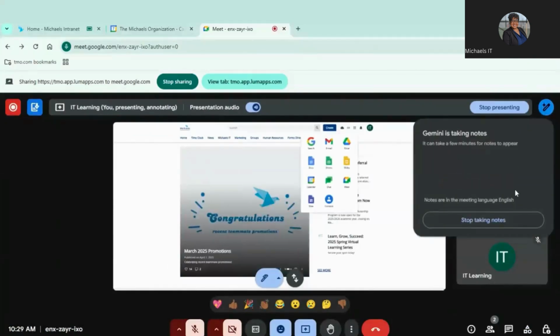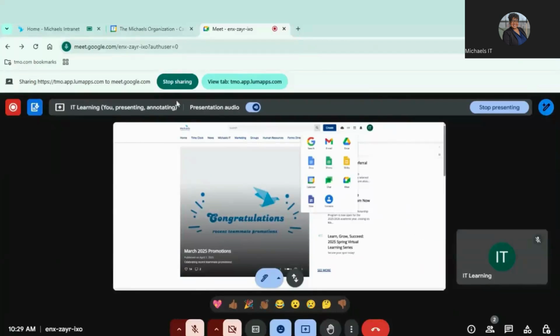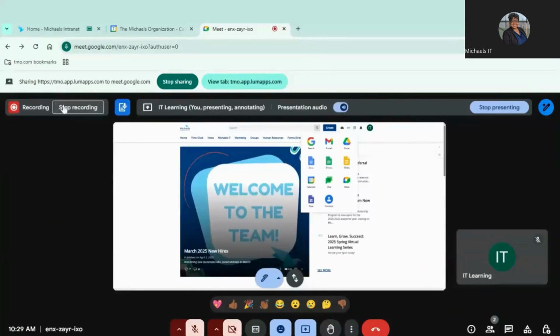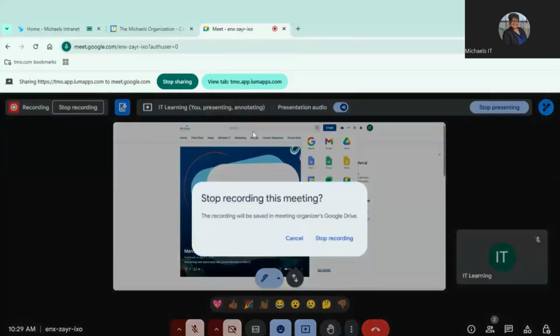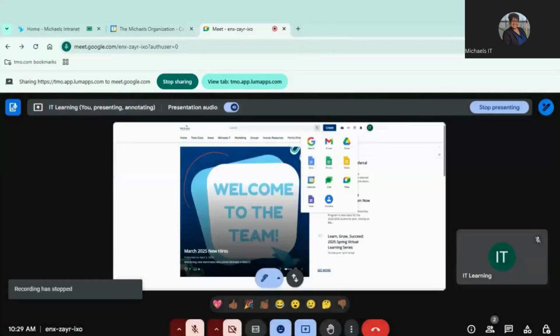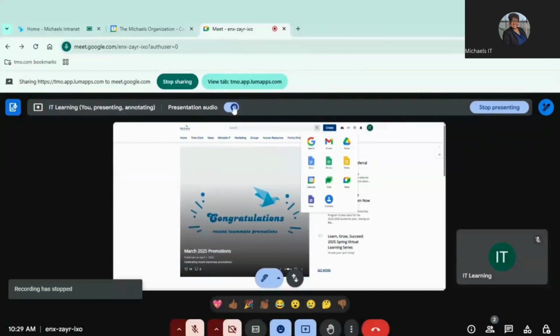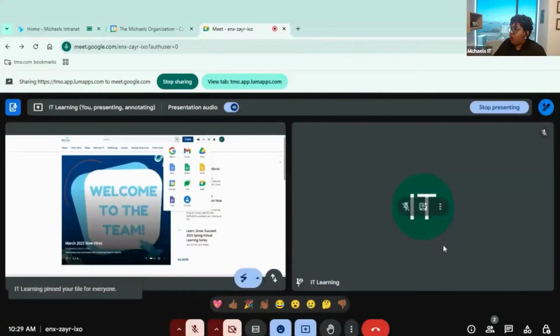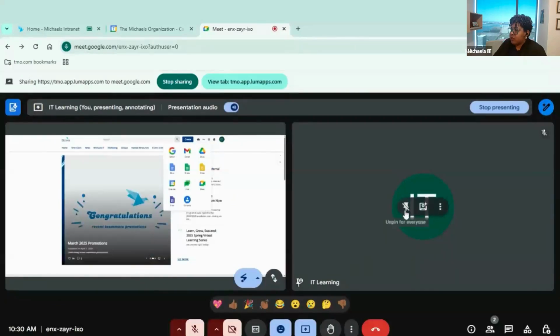And as you can see, it's letting you know that Gemini is taking notes, so that anything that you say during that meeting will be captured in a note. I just started the recording, and I can stop the recording. And anyone that's participating can see when the recordings have started or stopped. You can change the view of the screen. So you can have two separate screens that the audience sees at the same time.